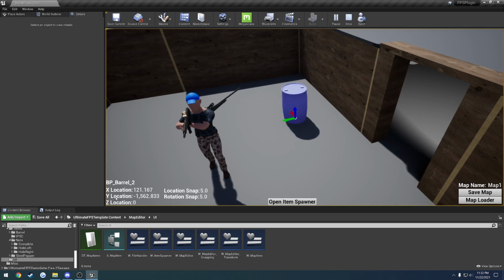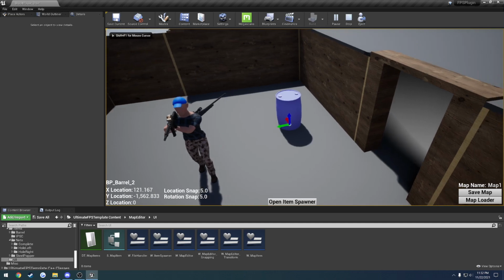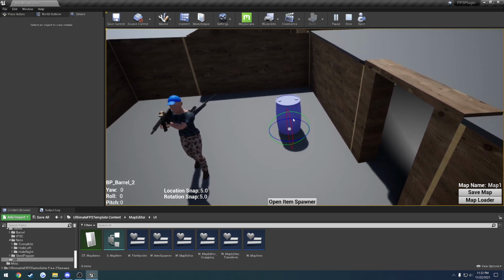Same thing goes, so this corresponds to what gizmo you're using. So if I press E to go into rotation, you can see I can now adjust the yaw, roll, and pitch. If I press R to go to scale, I can now adjust the scale for the X, Y, and Z axis, and then back to location for the X, Y, and Z axis.